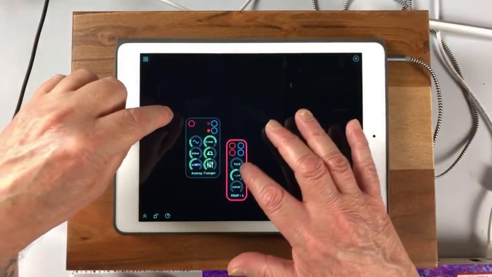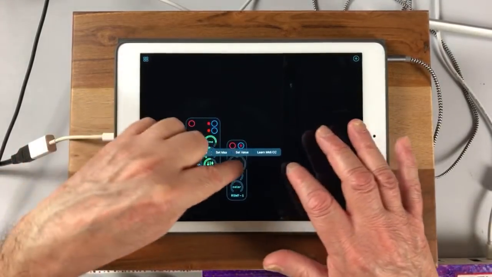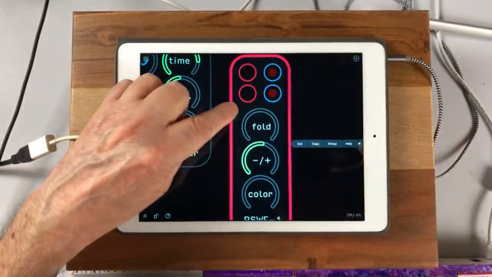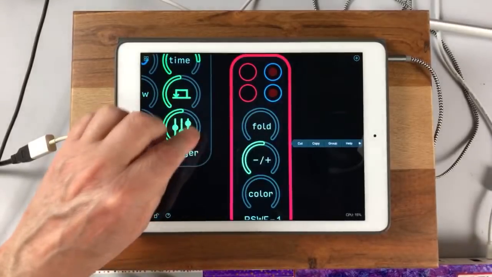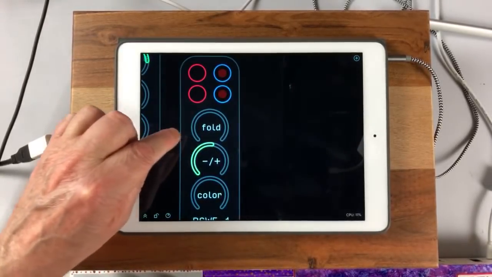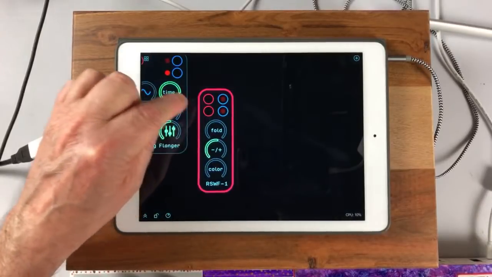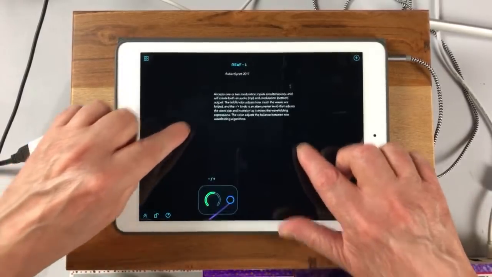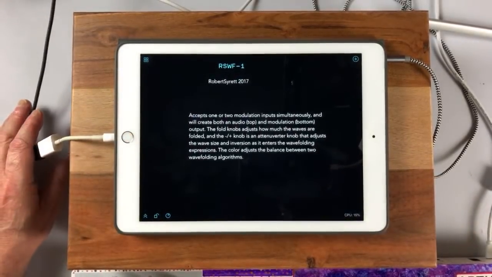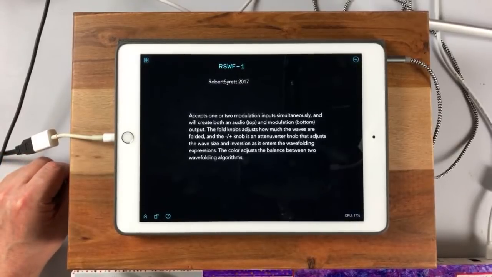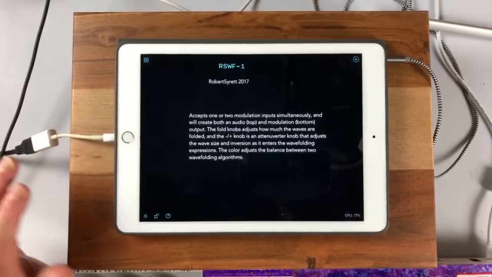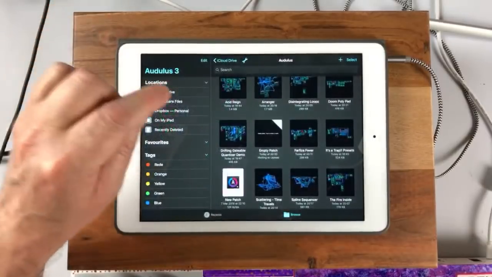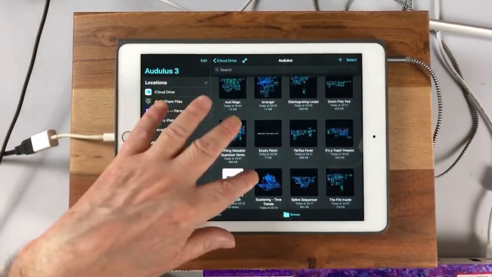Open. And that's how they made the wave folder. And then it tells you what it is. Good, the work that went into this. I know it will. It'll sing the text. You could do absolutely anything you want with Audulus. I'm not kidding. It's just incredible.